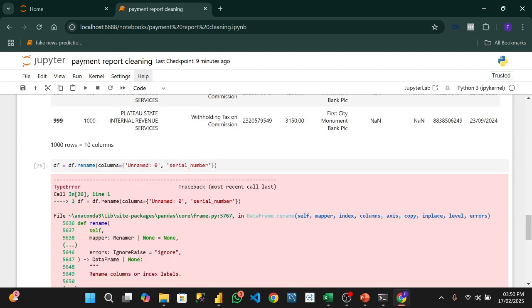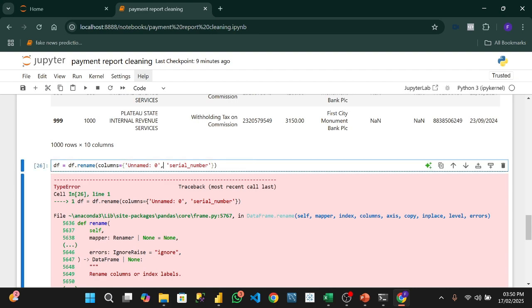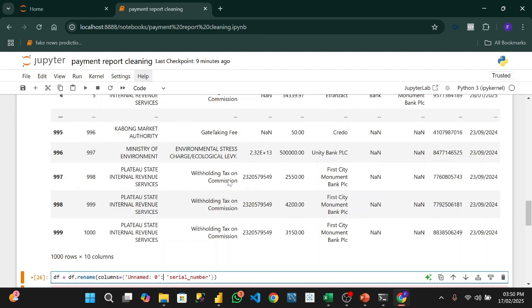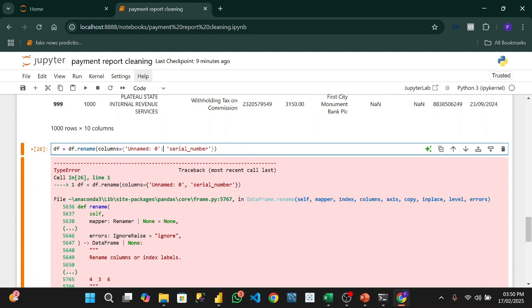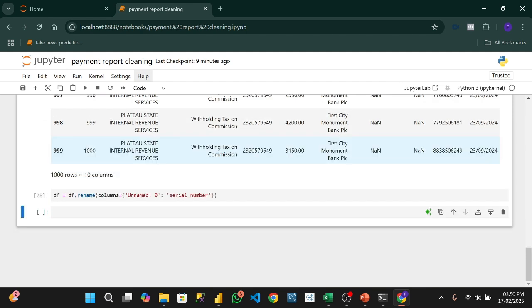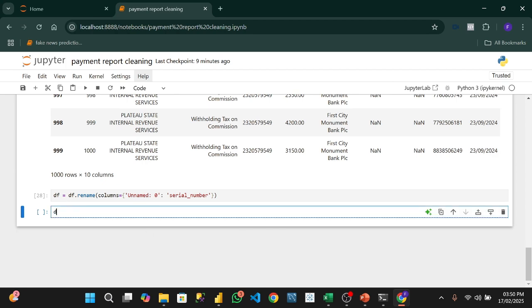It's still giving us an error. What's the problem? Okay, it's set. Sorry, this colon, sorry, it's set. Very good. So we have solved the error.